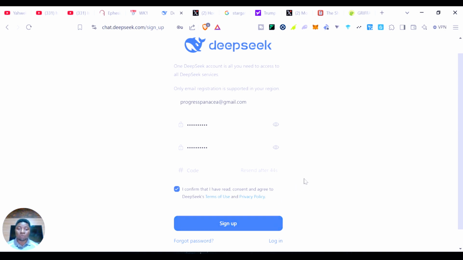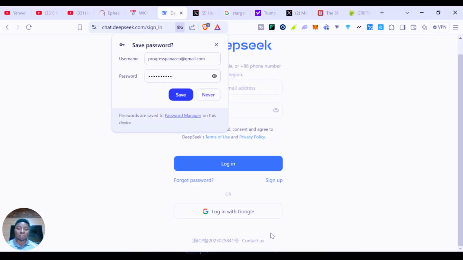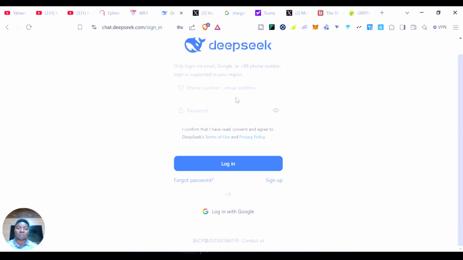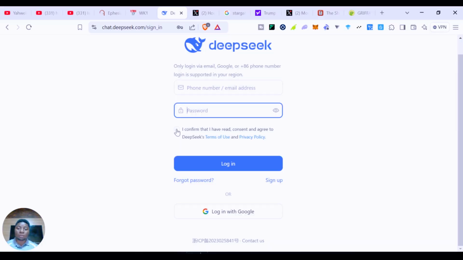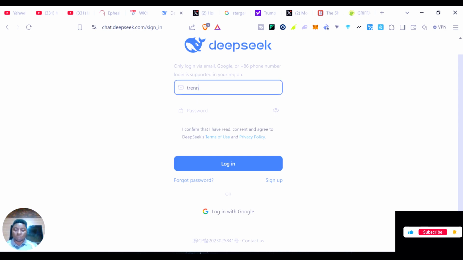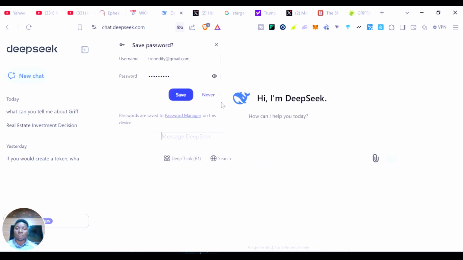I've already signed up. I'm going to log in now. The next thing is to log in. Now that I've signed up, I'll just input my email address and my password. Then click on this checklist, which means you are consenting to the privacy policy of DeepSeek AI. Okay, now I'll log in. I'm logging in now. Okay, yeah, so that is it. And here you have it, ladies and gentlemen. I am on the DeepSeek platform.